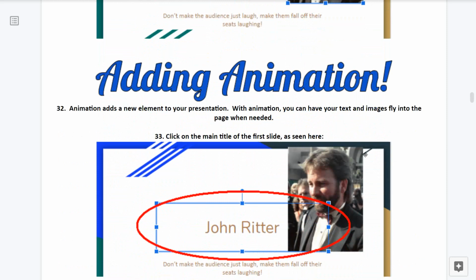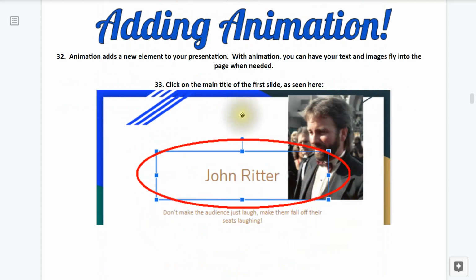Adding animation. Step number 32. Animation adds a new element to your presentation. With animation, you can have your text and images fly in your page when needed. Step 33. Take your mouse and click on the main title of the first slide as seen here.